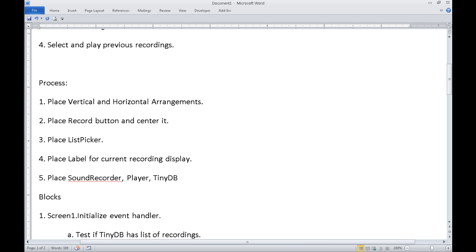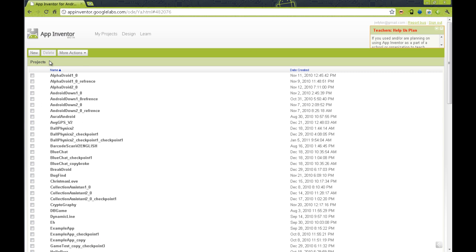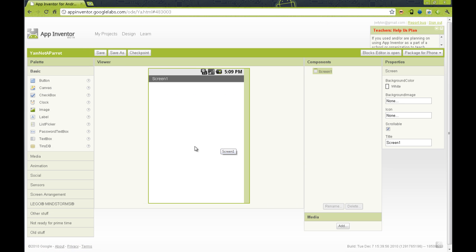Our first task in the process is to build our user interface. So we're going to pull up App Inventor and start a new project. The new project is going to be called YamNotAParrot. Once we have that, we're going to jump right in. Jump back to our design document.